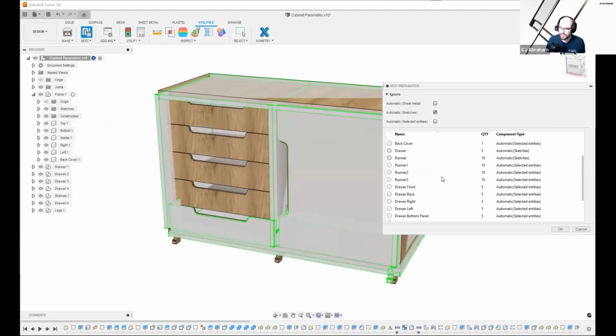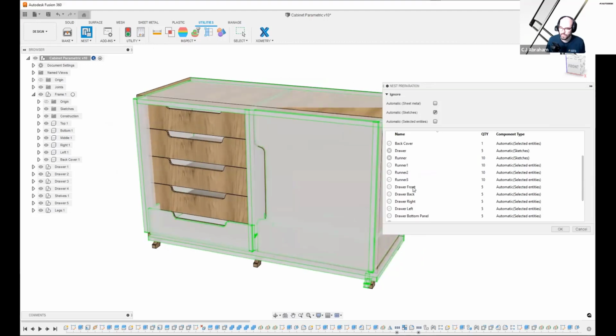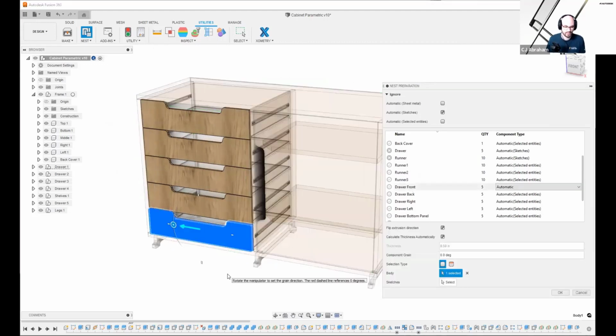So if I look at a particular component like the drawer front, it's isolated just the copies of the drawer front there. I can control with this handle the direction that I want the grain to be. It starts off at a default of 0, which is aligned to the x-axis, and I can put in a value like 45 degrees. Pretty simple. The advantage of doing it with this dialog is that if you use this data set in other places to do your nest, that grain control will carry over with it.